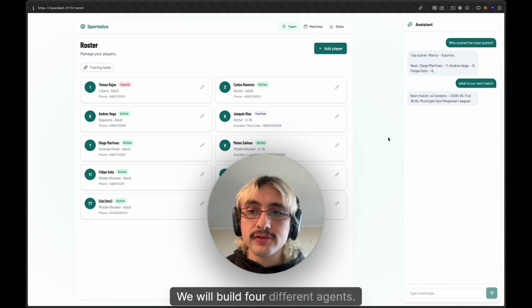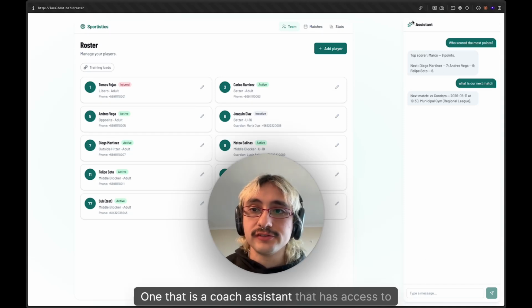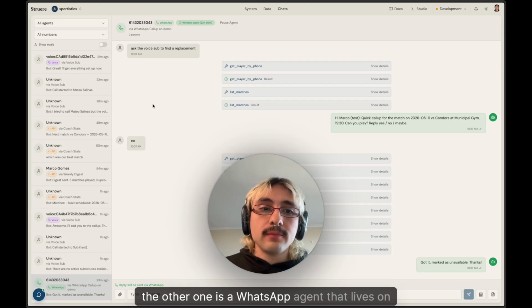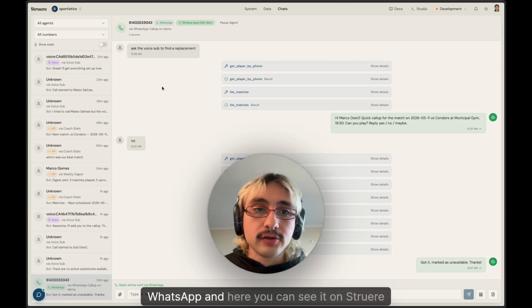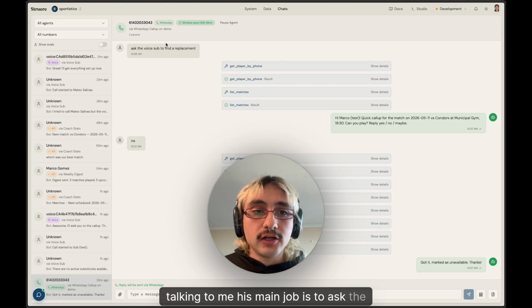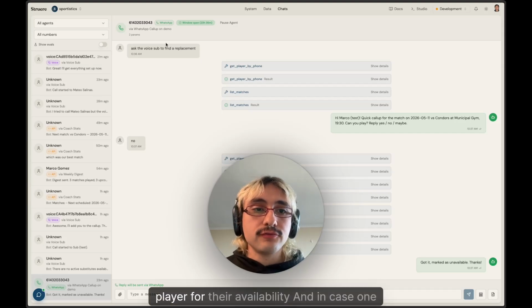We will build 4 different agents. One is a coach assistant that has access to all the data and all the features of the app. The other one is a WhatsApp agent that lives on WhatsApp, and here you can see it on Struere talking to me. Its main job is to ask the player for their availability.